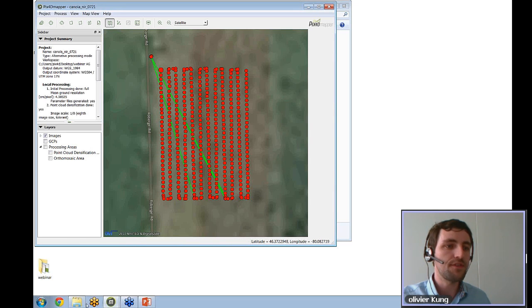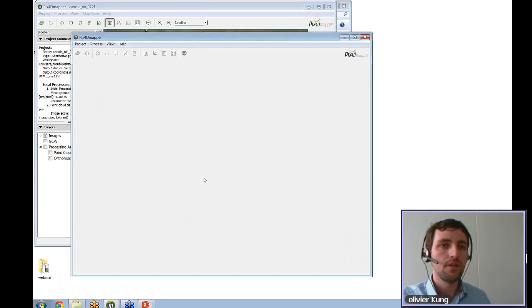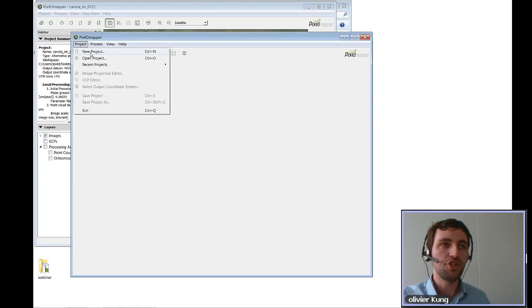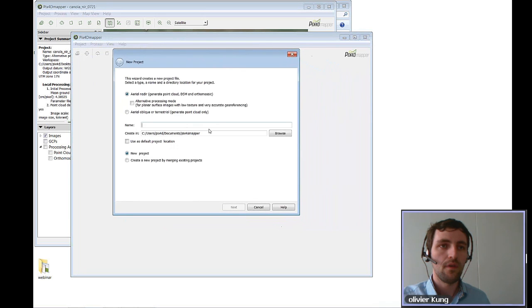I'll go through the steps of creating a project from scratch and show you then the final output you can get from it. So let's open Pix4D Mapper. You go in Project, New Project, and you type a name, NDVI test.